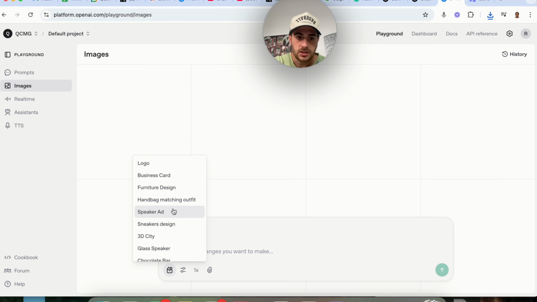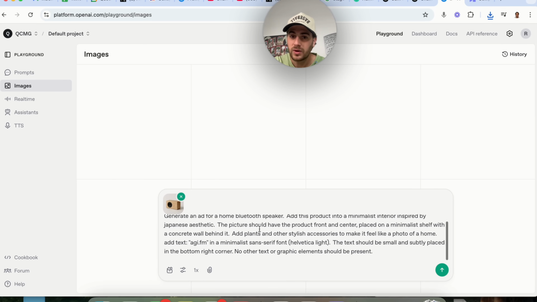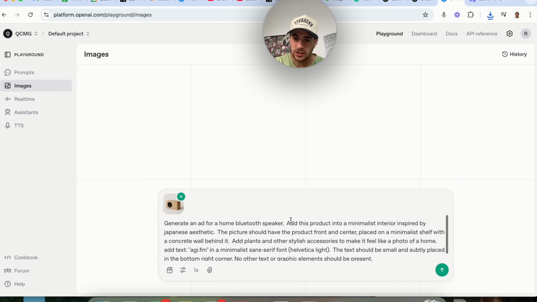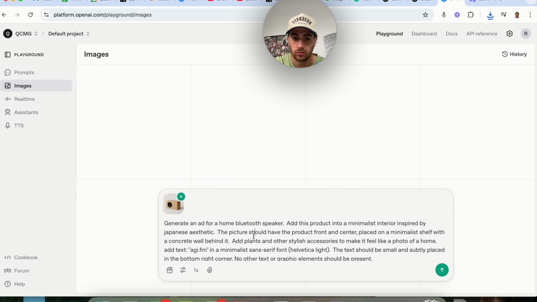For example, let's say that we wanted to make a speaker ad here. It says generate an ad for a home Bluetooth speaker. It actually uploads a photo here, and this will show you how to correctly prompt ChatGPT to get the best images or the best examples for a bunch of different use cases here. If you haven't done this, I would strongly suggest that you go through and check this out.